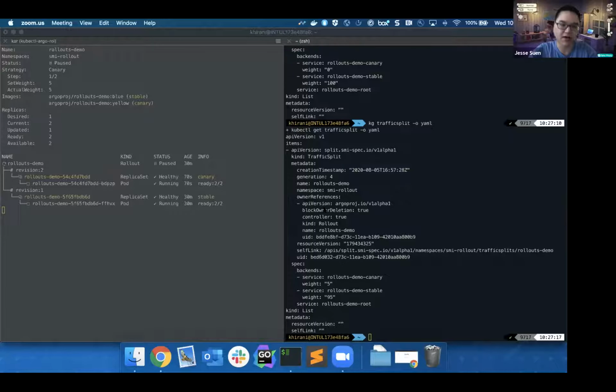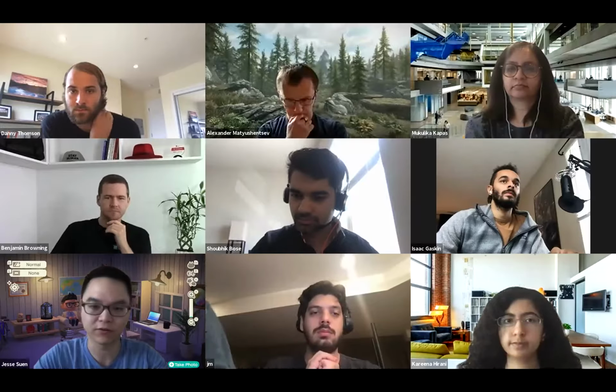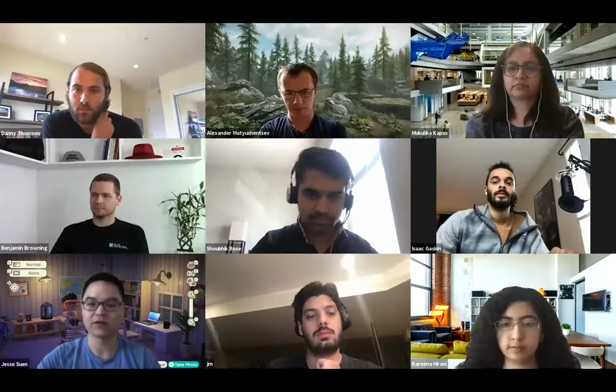And this is part of the upcoming release. So if you actually do want to try it now, you'll have to use the latest image tag of rollouts, which we build with every commit to get your hands on it.